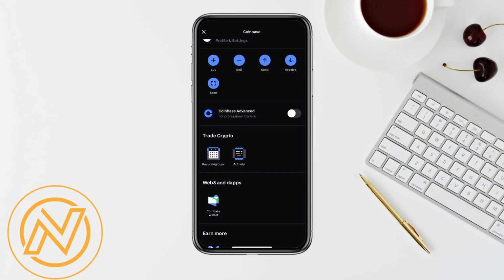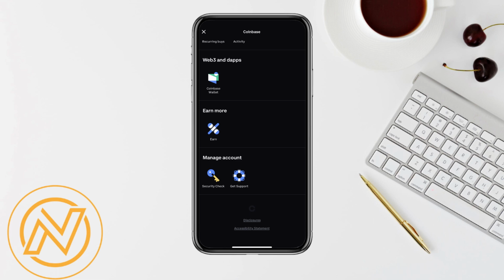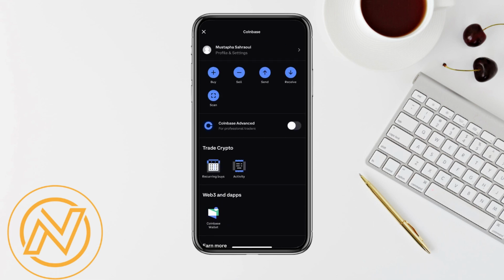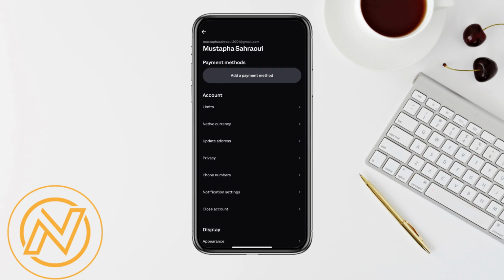You'll be redirected to your bank's website, so enter your online banking username and password as prompted. Follow the on-screen prompts to complete the linking process, and once done, your bank accounts will appear under payment methods in Coinbase. And that's it, you've successfully added your bank account to Coinbase and are now ready to buy crypto.